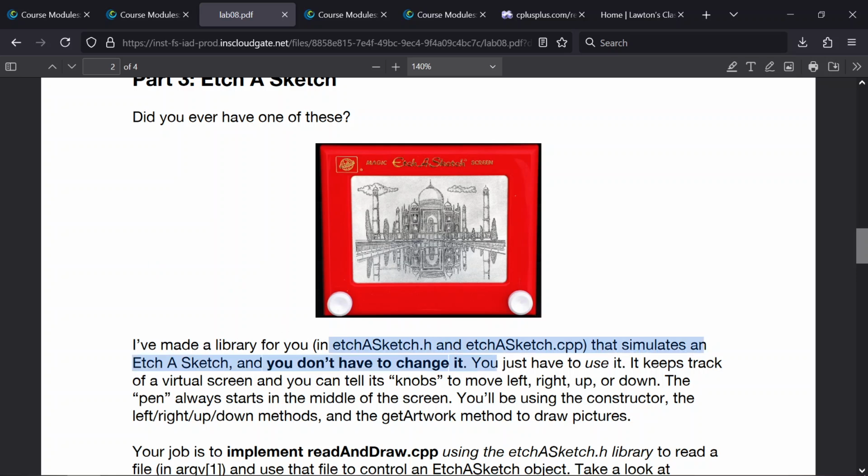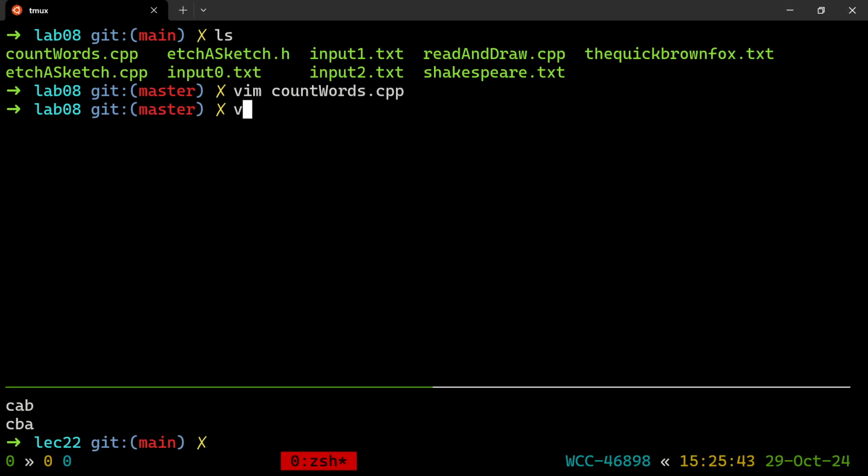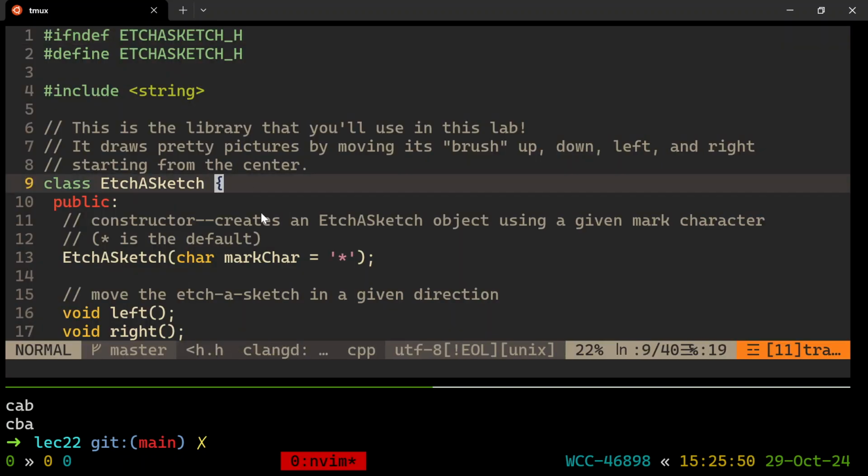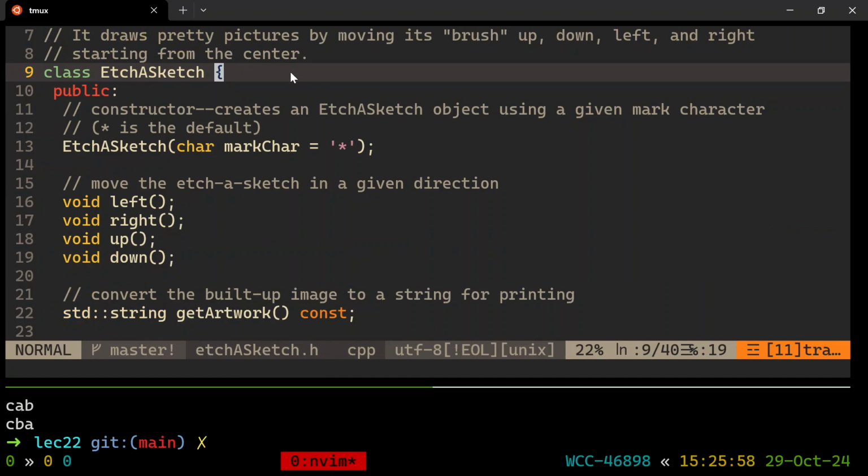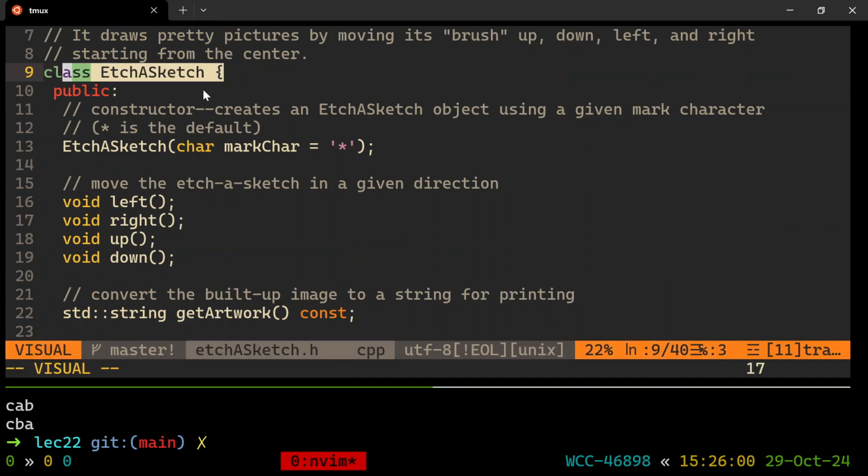But I've made an Etch-a-Sketch library for you guys. And the way it works, you don't have to implement it. I've already implemented it. You don't even need to look at the CPP file for that reason. If you want to, you can, but you're just going to use the library. Finally, here's a library where you don't know its implementation. I'm just asking you to use it for once rather than make it yourself. So somebody else gives you this. This is how it's going to work in real life. So here's a class called Etch-a-Sketch.